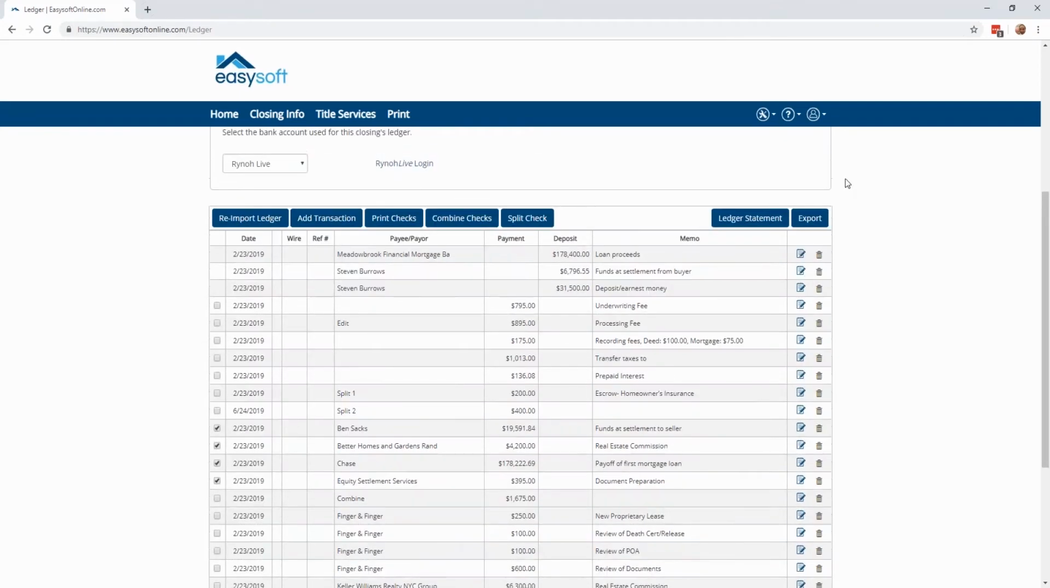We also offer an export option. The export will give you an XML format file, and if you utilize Cosmolex for trust accounting, this matches what they require on their end.